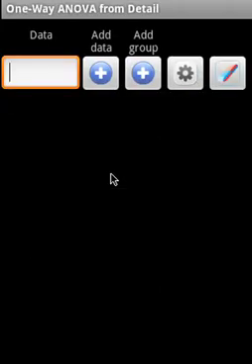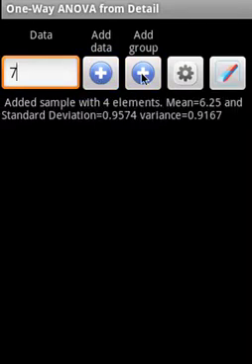Now, one-way ANOVA from detail. What we do is we actually add each data point in each group, say 0.5, we add that data, 7, we add that, 4, we add that, 7, we add that. So now we add the first group, and this is the mean, the standard deviation, variance, etc.